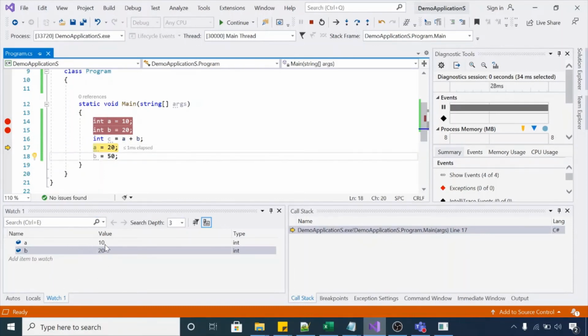Now we will update the value of a from 10 to 20. The current value of a is 10. After execution of line number 17, it will reset the value of a to 20. Have a look. Now the current value of a is 20. So this is the benefit of the watch window. Once you put a watch on any variable, you can get the latest value of that variable from the watch window.